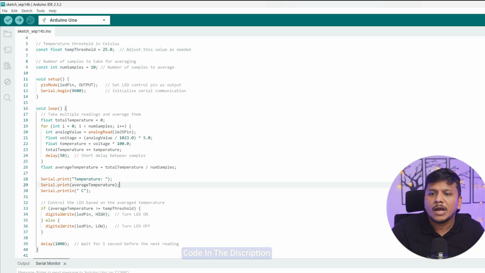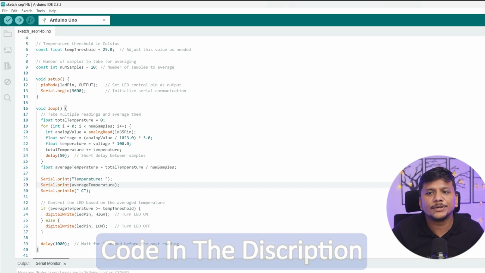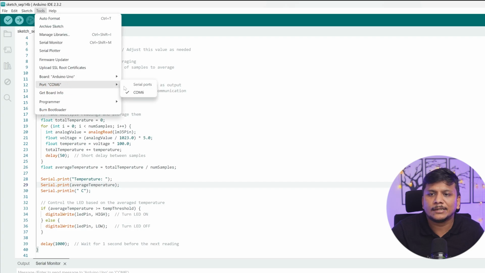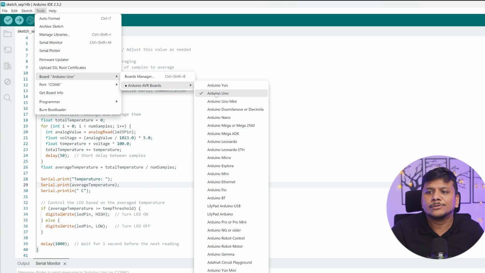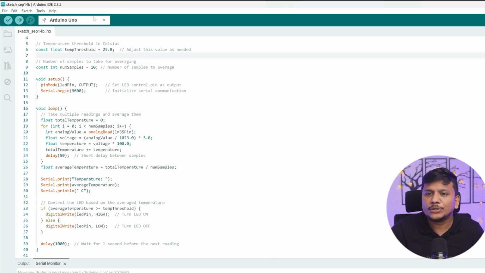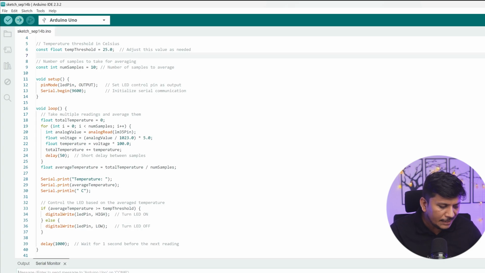Now after making all this code, which I'm going to provide in the description of this video, we need to go to Tools, select our port, and then from Board select our board. Here you can see I already have selected Arduino Uno, and we also have selected the port. All you need to do is upload this code to your Arduino board. So let's click on upload. And there we go, it says done compiling. Now we have successfully added this code.